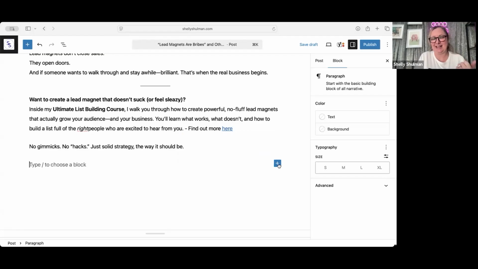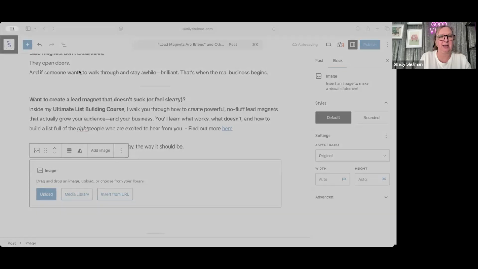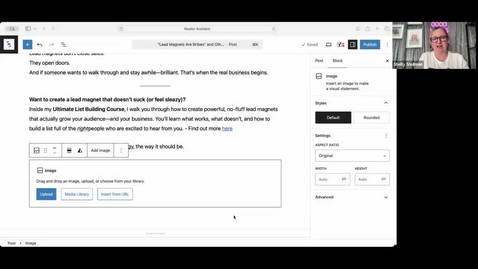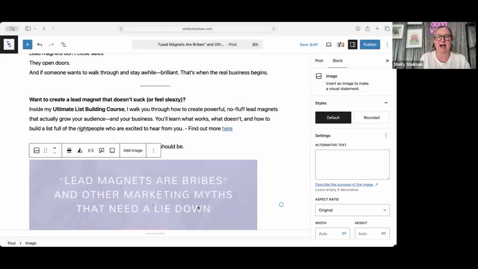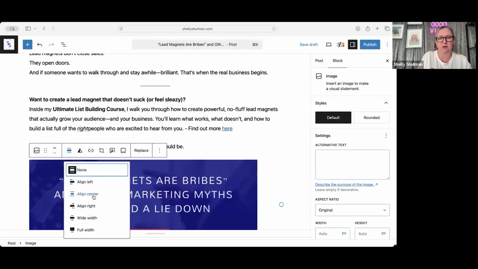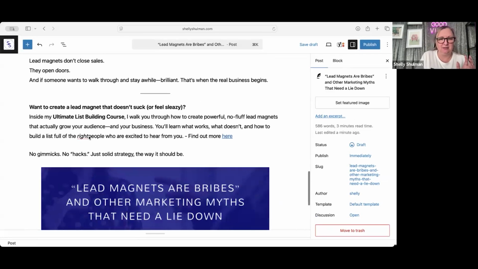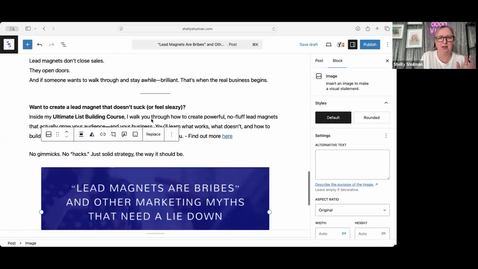And then I always add an image. So I will click on add block, click on add image, and I will upload. And I have already created the image for that. So this is uploading now. And the image is just an image that I use as a cover image. And it has the title of the blog on there. So I will put that center because that's how I like it. Then once you're happy with this, there's a bit of a gap there. There you go.